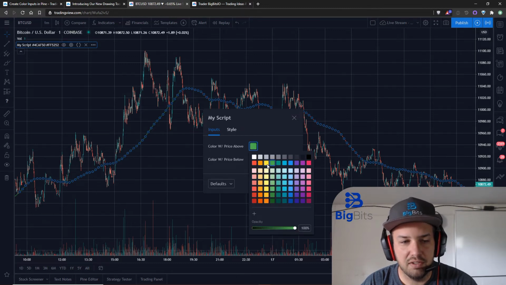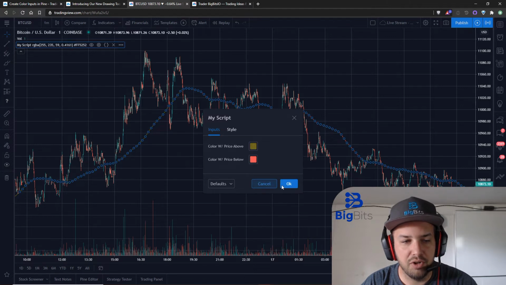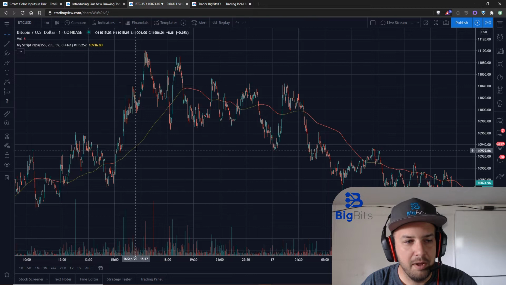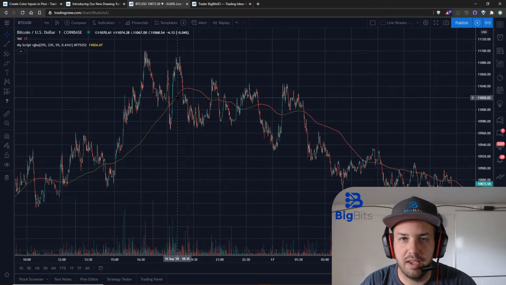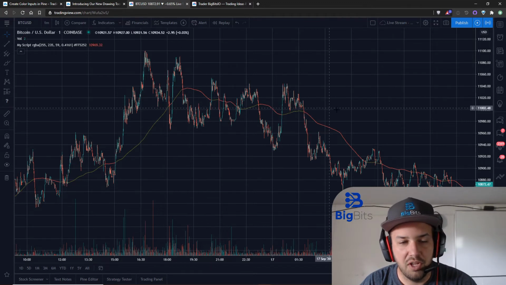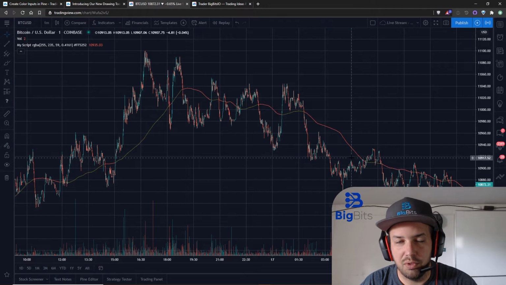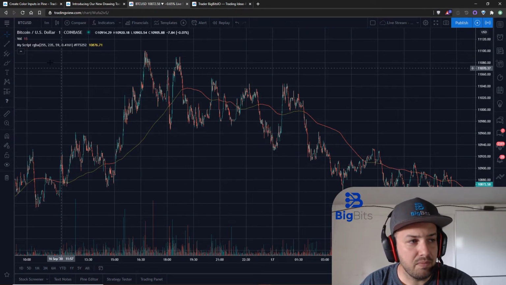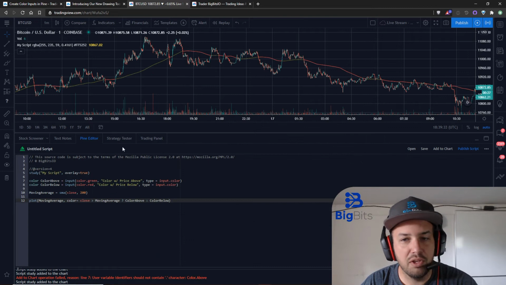So let's change this to yellow, but actually we can also allow it to set the transparency, hit OK, and now you have a yellow line there. And since this is saved as part of the indicator, it's going to show up as yellow every time for them until they change it or remove it and re-add it. Now that's really cool, but let's take a look at the code really quick, because on this channel we like to discuss the actual code itself.